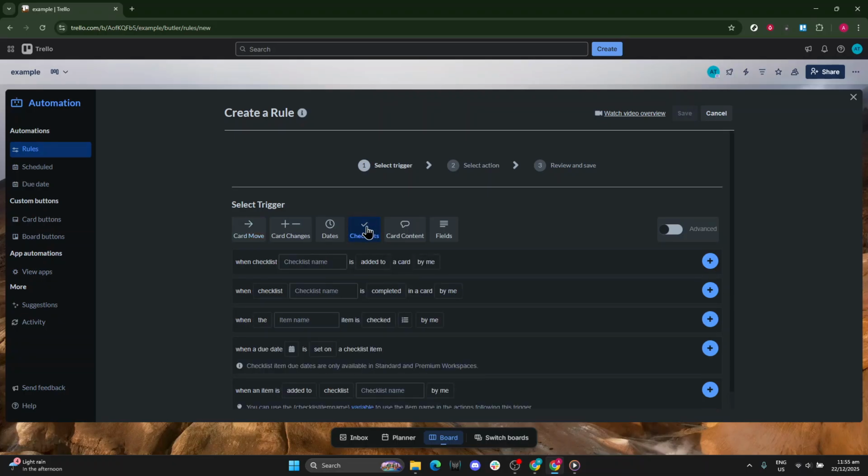From the available options, click Checklist. You're telling the system this automation will revolve around a checklist event or a checklist entity. When prompted to name it, type Checklist 1. Giving it a clear, simple name helps you find and reuse it later, especially if you plan to build more rules or share them with your team.